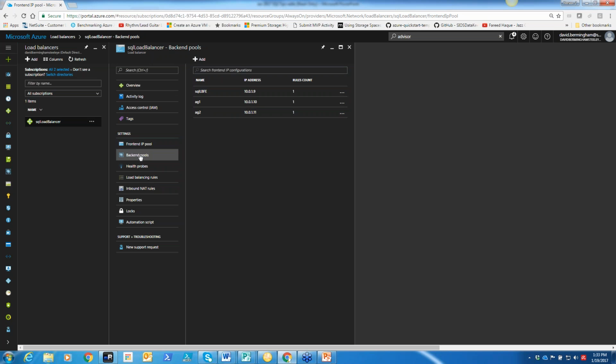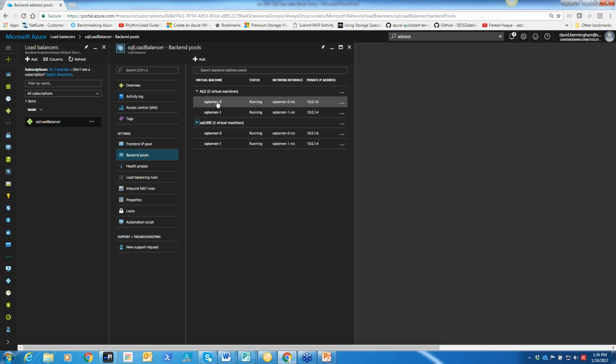So that was new. And then in the back end, I created a new back end that I'm going to use for when I create my load balancing rule. So in this case, my backend really contains the same instances, my two instances in the particular cluster, SQL-0, SQL-1. So I have two backend pools, one for each instance of SQL.